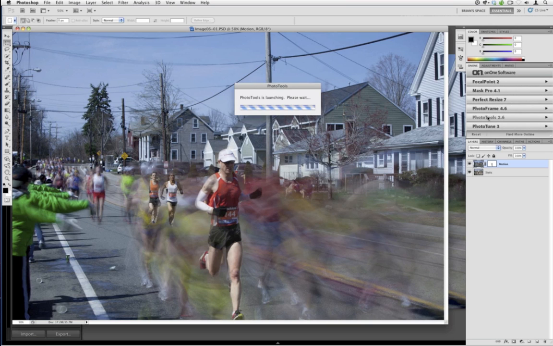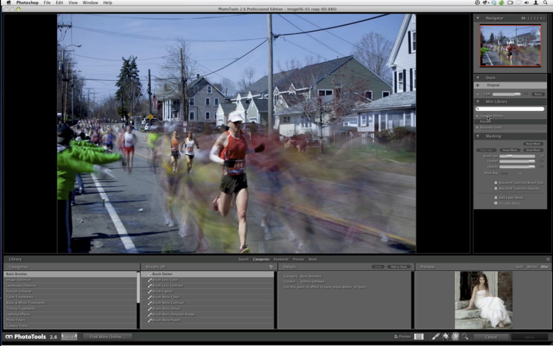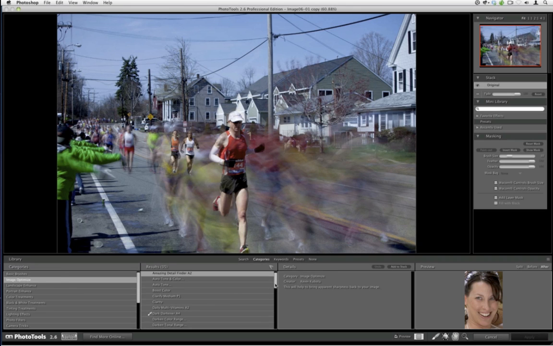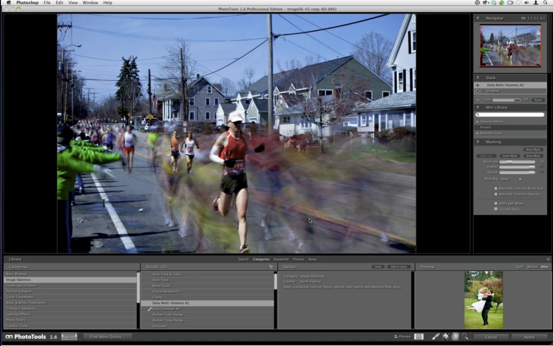We can go to PhotoTools now and have some fun. This is totally subjective, and this is the first time I'm working in PhotoTools with this image. There are a few things we can do. The first thing in this case, what I might do is go to Image Optimize and go to Daily Multivitamin. What that does is it just boosts contrast and saturation a bit.